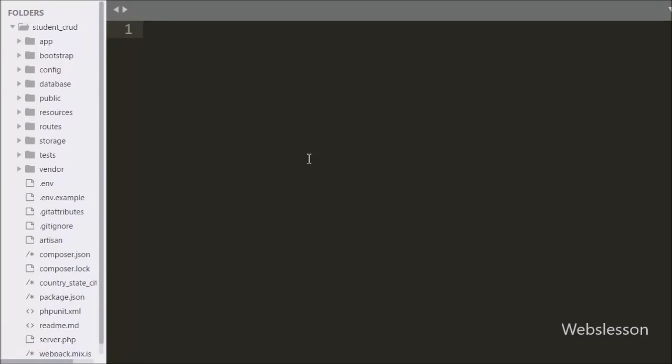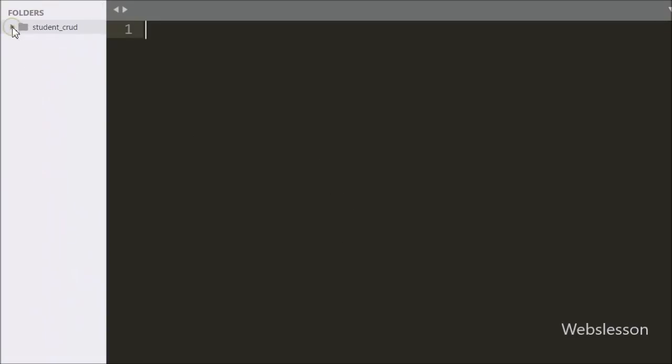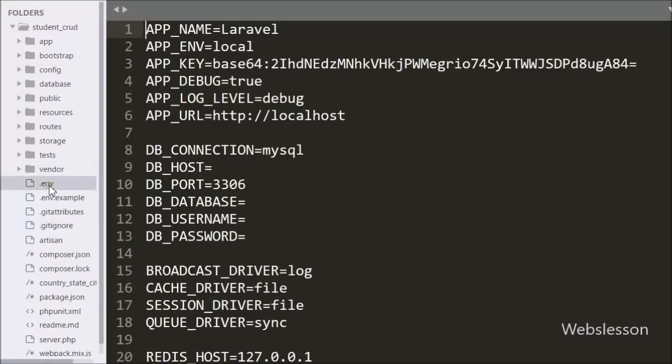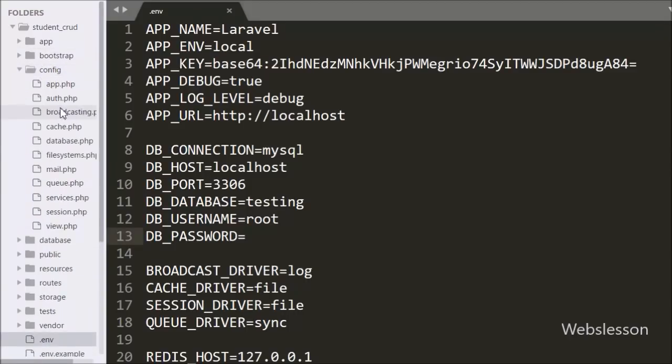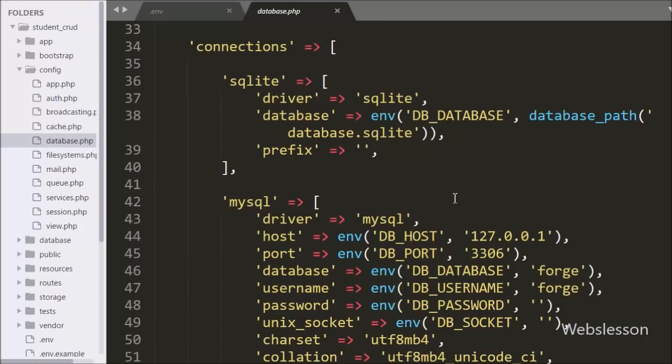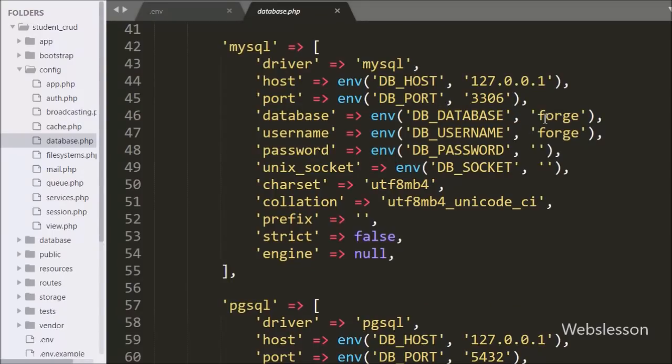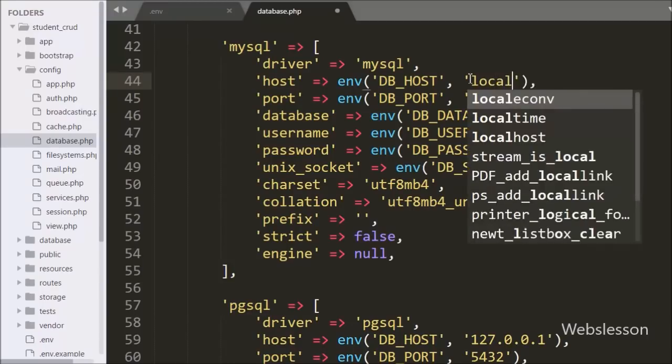This is our Laravel application folder. First we have to make a database connection in Laravel, so we open the .env file. Under this file we set the database credentials: host name set to localhost, database name set to testing, username set to root, and password set to blank. After this we go to the config folder and open the database.php file. Under this file also we want to set the MySQL database credentials.